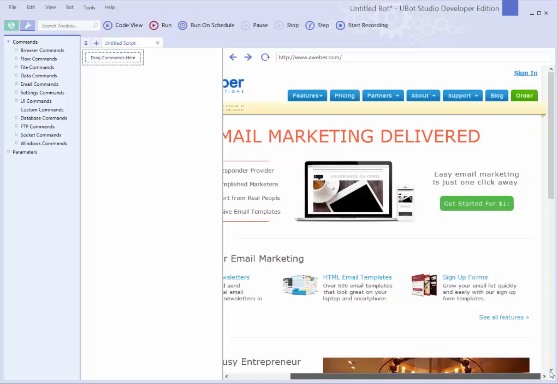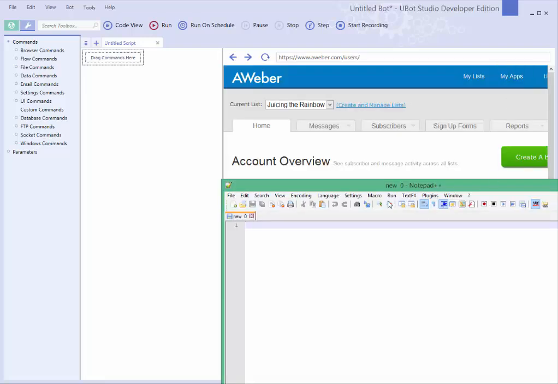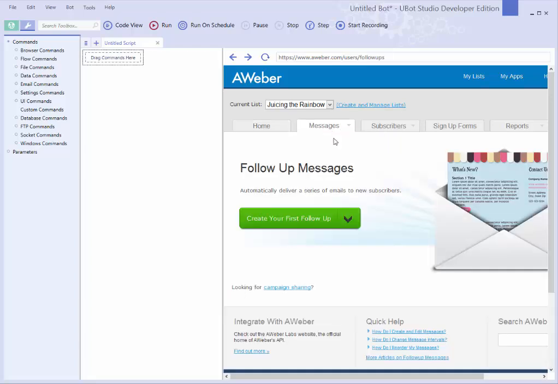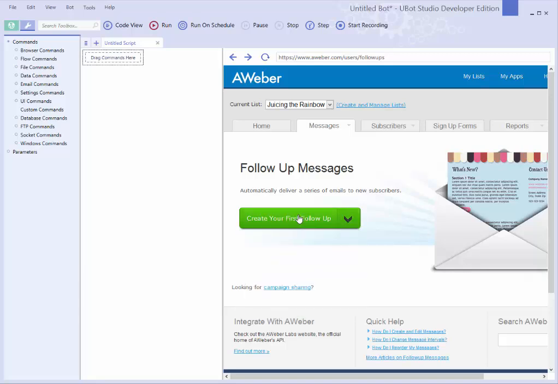So in the browser area, I'm just going to log into Aweber. Okay, and I'm going to go to Messages, Follow-up Series. The follow-up series are basically the autoresponders. I've already selected the Juicing the Rainbow list. Just go to Messages, Follow-up Series and click on that. Okay, and that opens up this area with the follow-up messages where you can create your autoresponder sequence, basically the messages that are sent out week to week.